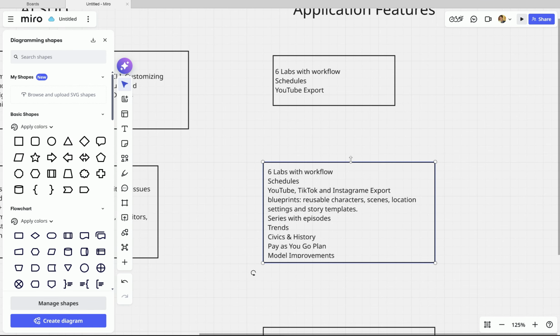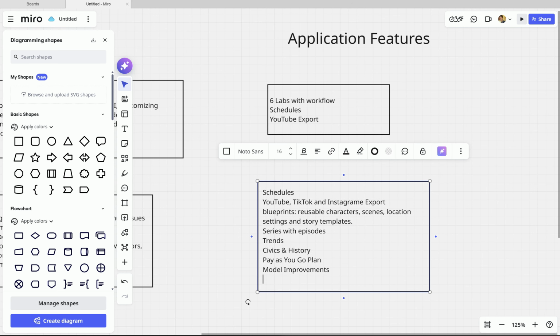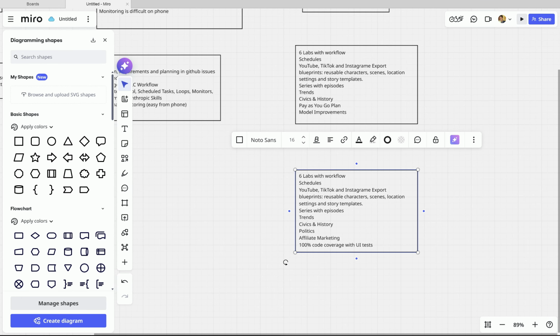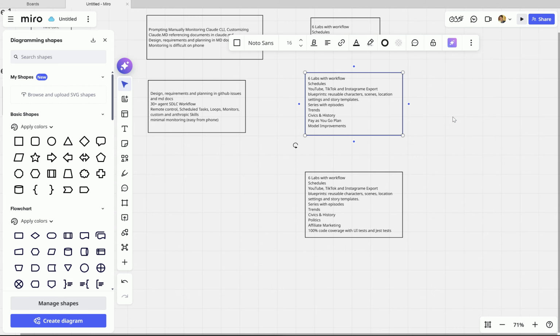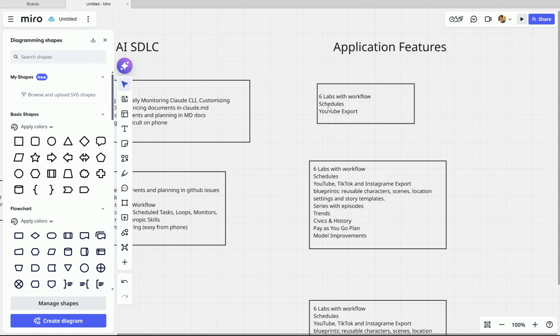And then I released several application features. We're working on 100% code coverage with UI tests. That's probably phase four, and that's what we're working on right now. So put this here, and just tests. Yeah, we had the basic workflow in phase one with the different labs, and the schedules were working and the YouTube export was working.